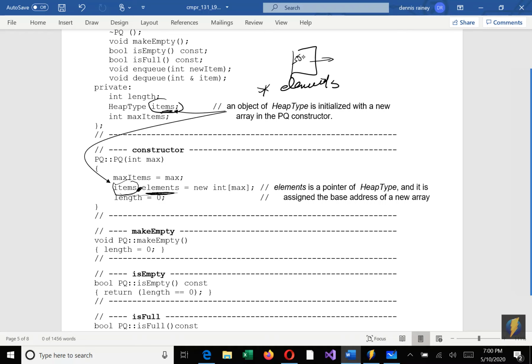Let's pretend like it's 5,000. It holds the address of a new array on the heap. It's using the new operator. So this first byte right here is 5,000. So elements, the pointer, holds the address. It points to this new array, whatever it is. In this case, it's size 5, very small, just size 5. Okay, that's the idea.